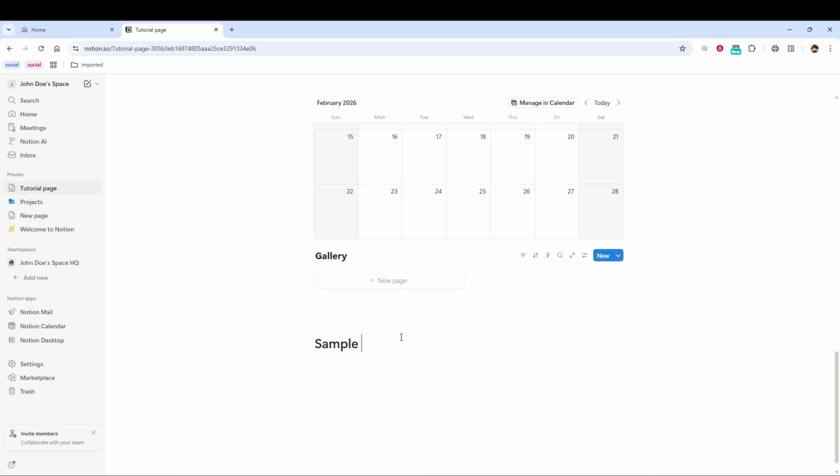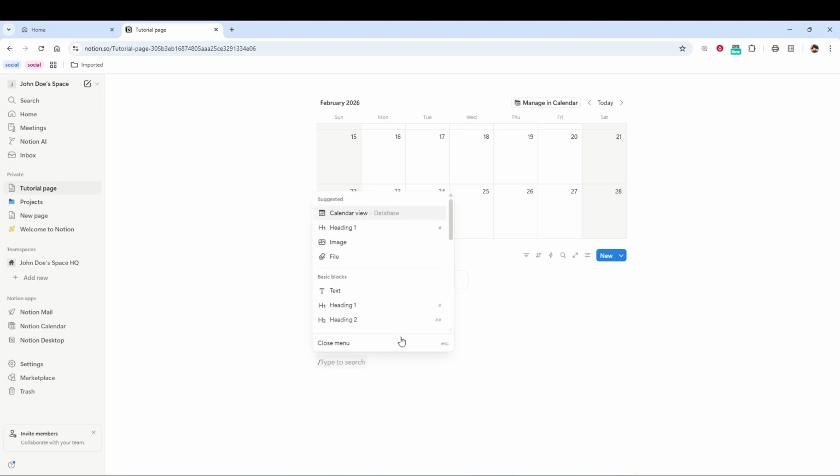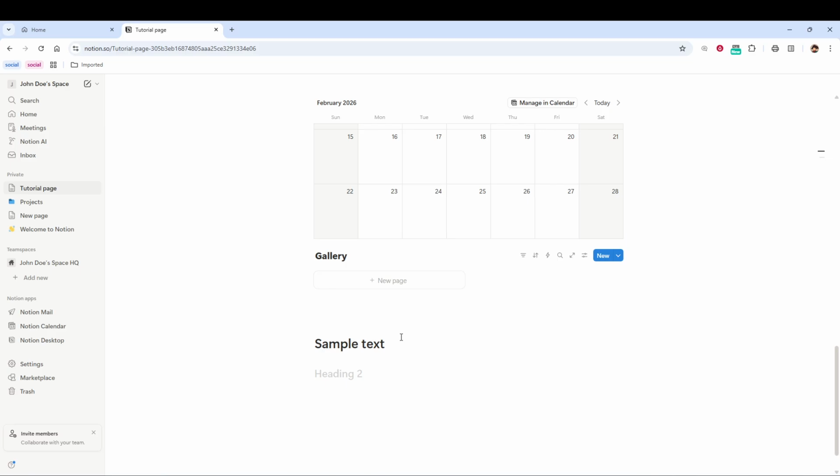Next, if you want something slightly smaller but still clearly larger than normal text, you can use heading 2. This works well for main sections within a page. Again, go to a new line, type /H2, and hit enter. The text you type in that block will now appear as a medium-sized heading, which helps you structure your content and keep things visually organized.